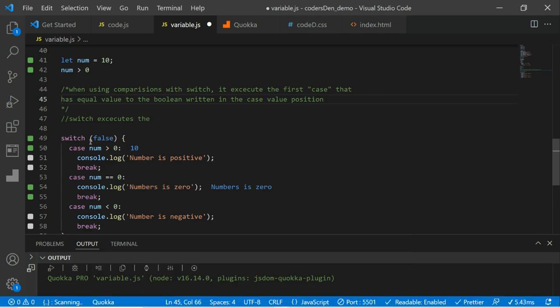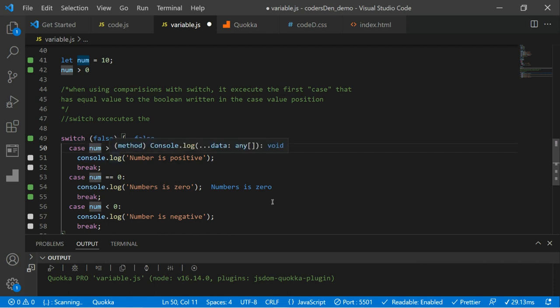Okay, cool. So now false. This one is false now. So any statement that is false, it's going to execute it. We have 10. 10 is greater than 0. That statement is true. It is not going to execute it because what we have here is false. Only if the statement is false or if the comparison is false, that is when it's going to execute the code.